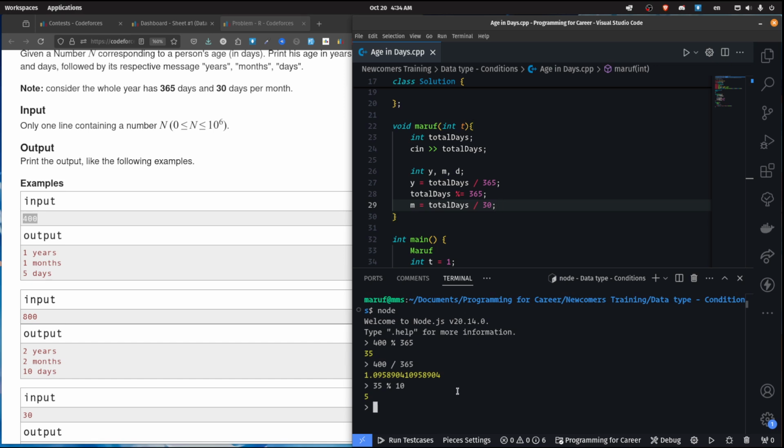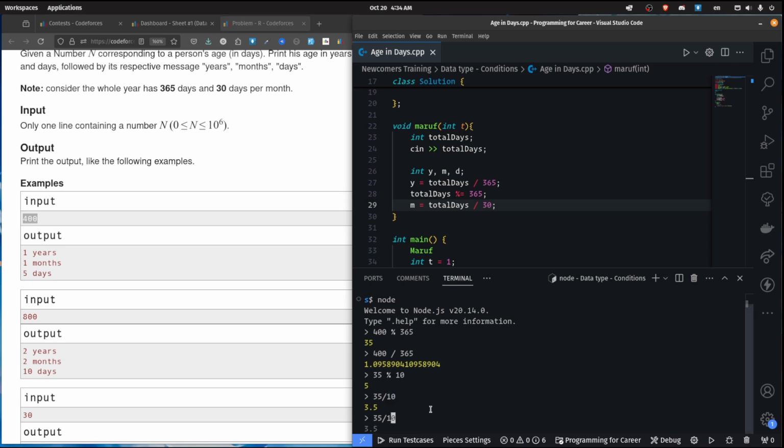Basically, if you divide 35 by 10, it returns you 3.5, which means, sorry, did I do anything wrong? Okay, here it returns me 3.5. Not actually. I just made a mistake. I just divided by 10, but not 10 actually, I have to divide it by 30. Then I can get the number of months as the output.